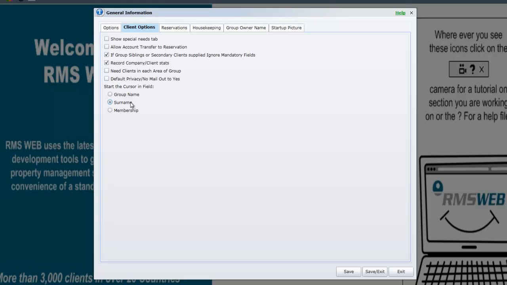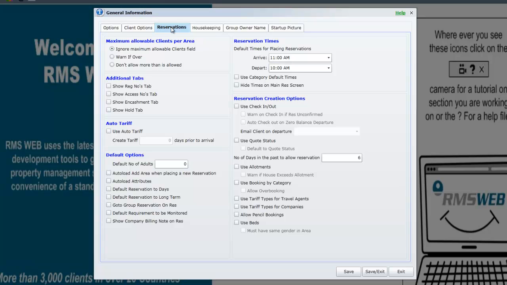Moving to the Reservations tab. Maximum allowable clients per area should be set to Warn If Over. In Session 3, we will be adding your categories and areas. Here you can set a maximum number of clients per area. By choosing Warn If Over, you can override this setting as required. However, your online bookings will not be able to book more than the people in the room that is set.